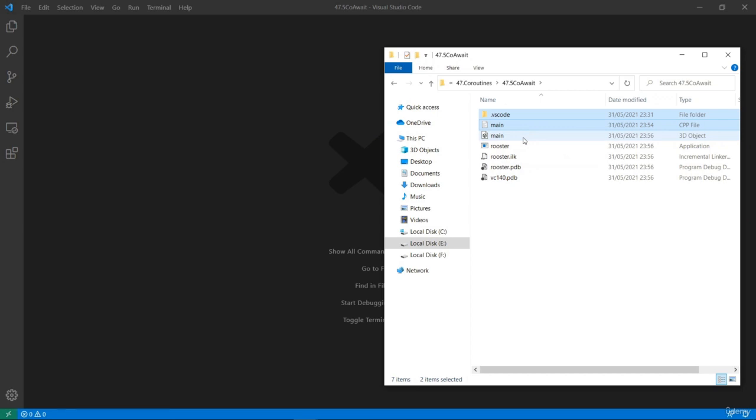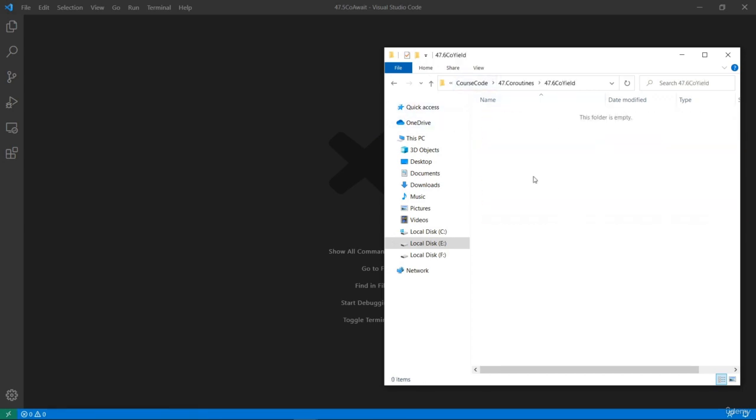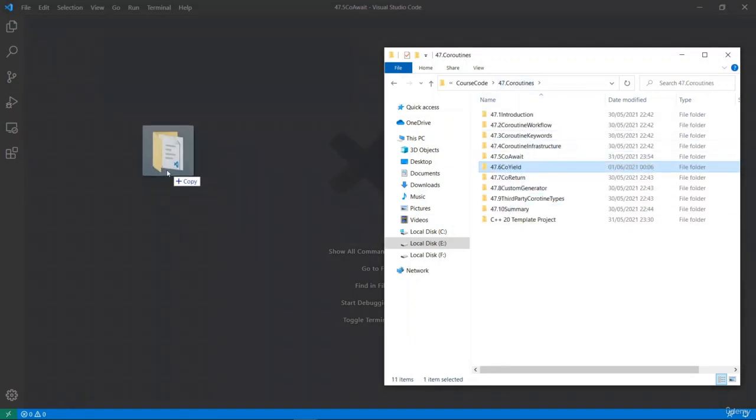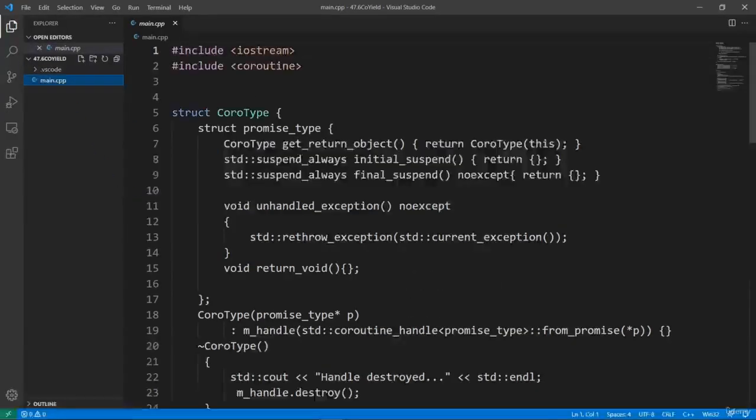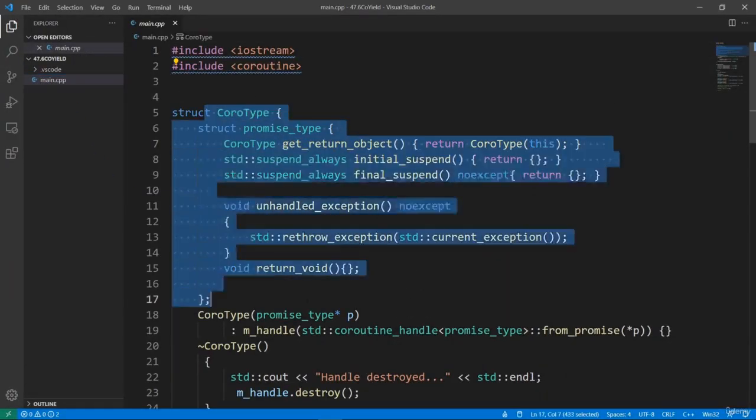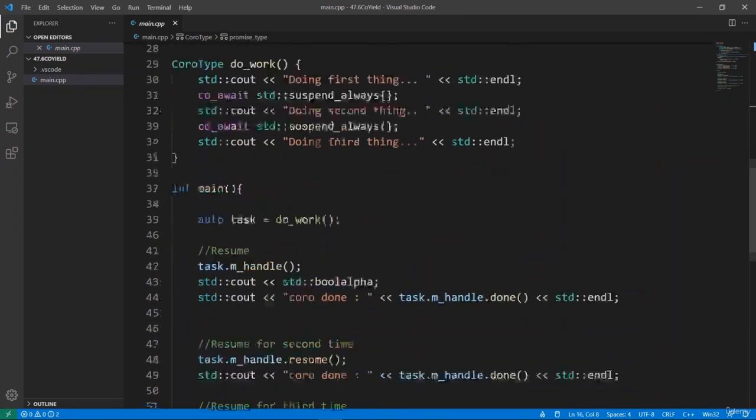It is just junk. So we're going to leave that here, and we're going to grab what we need and put that in our current project here. Let's crack this open in Visual Studio Code by dragging and dropping here. This is going to give us our code. We have our coroutine type we used in the last lecture, and it is ready to use.